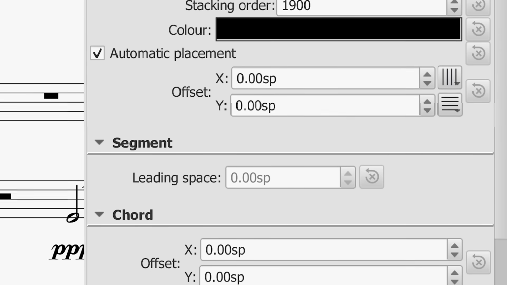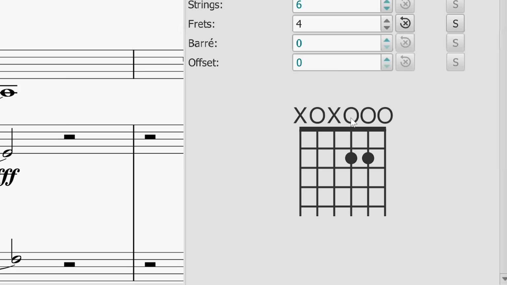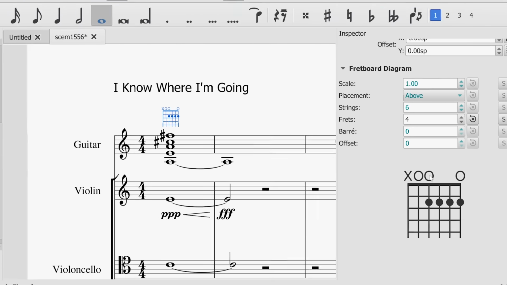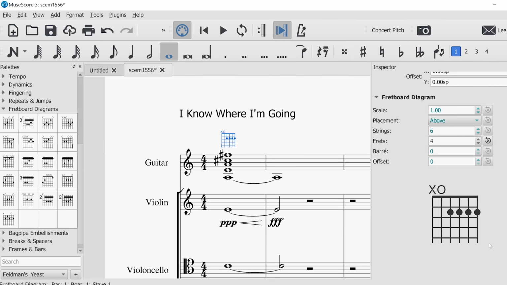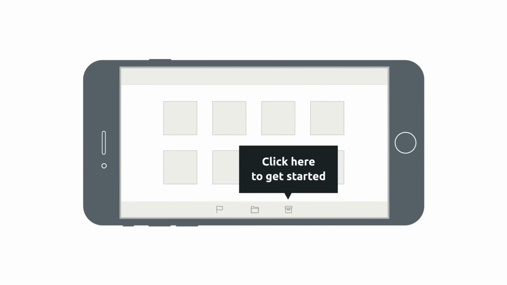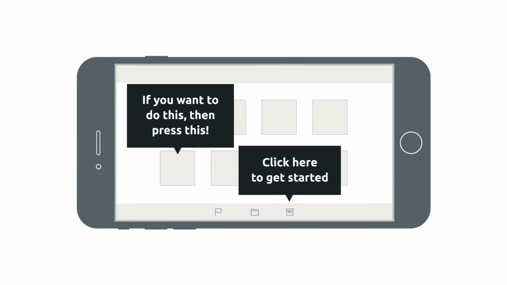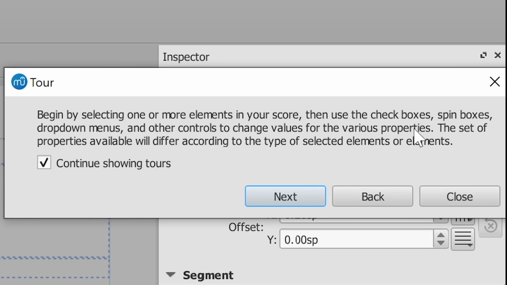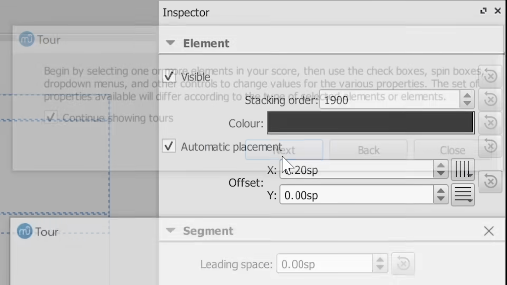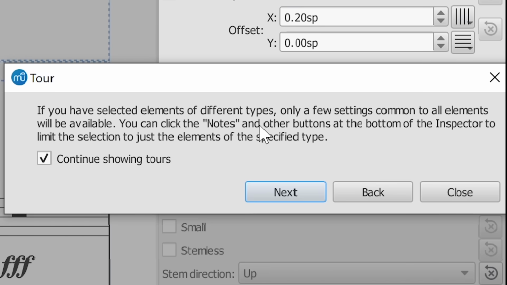In the world of design, we have a term called the out-of-box experience, which refers to designs specifically aimed at helping new users understand how things work as quickly as possible. You see this on mobile apps all the time. Click here to get started. If you want to do this, then press this, etc. Impressively for the MuseScore team, they've just introduced their own version called Tours, little pop-ups that appear at various points to explain where things are and how they work.